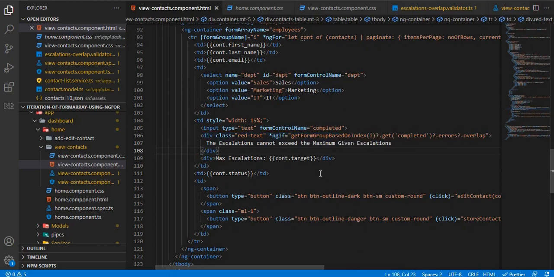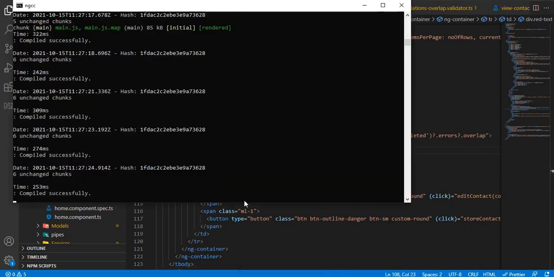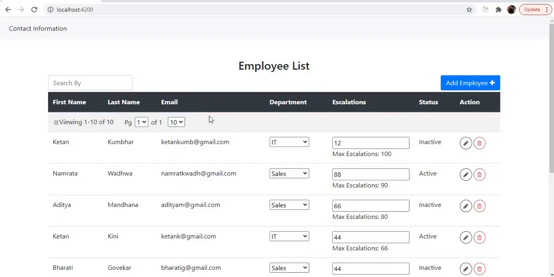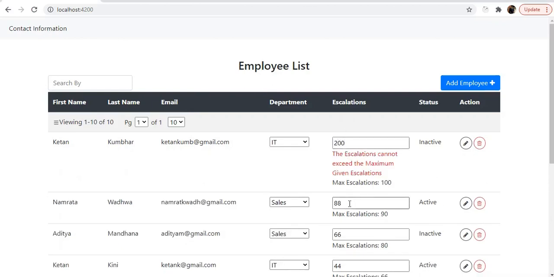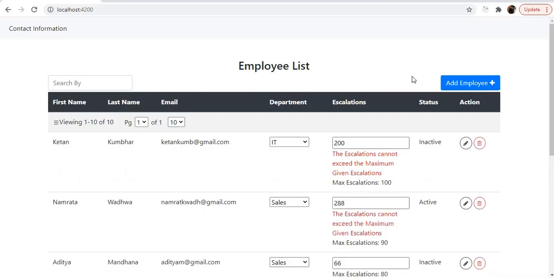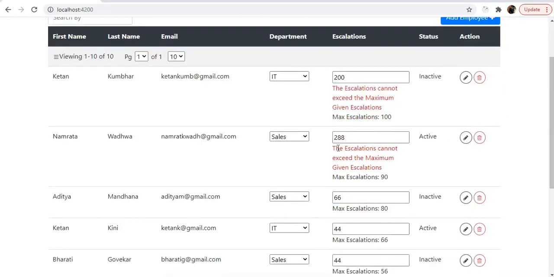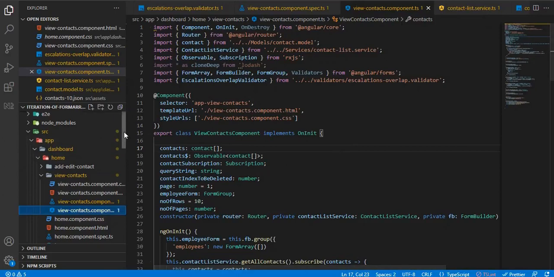Okay, so let's save this. Let's check the build. Okay, this is working. Now let's check the UI. Let's refresh this. If I enter a value 200, okay, similarly here if I enter, so our validator function is working correctly, and so is the validator. So we are actually seeing the message. Now let's go ahead and create a second validator.